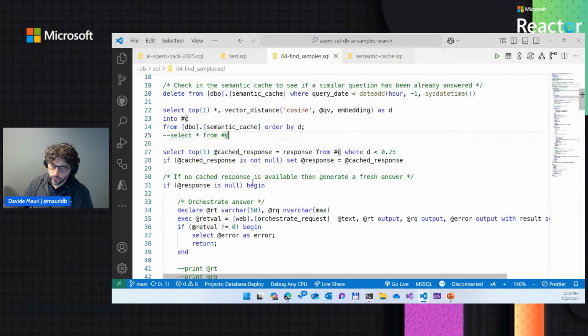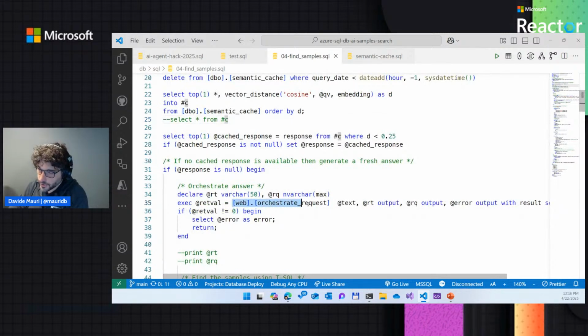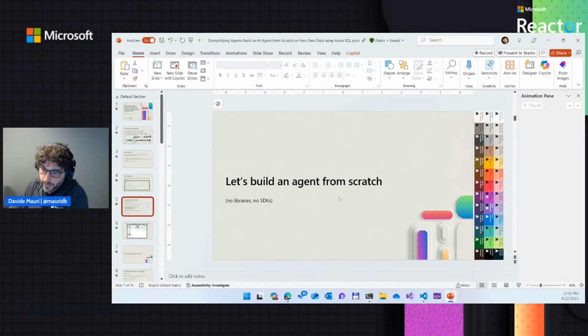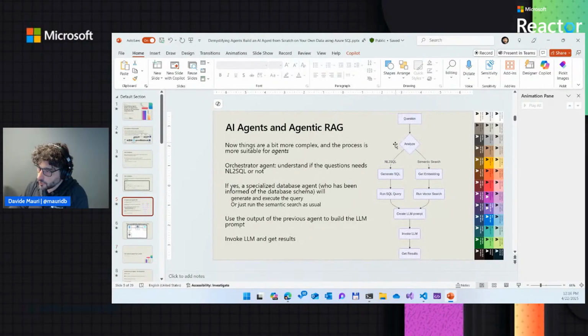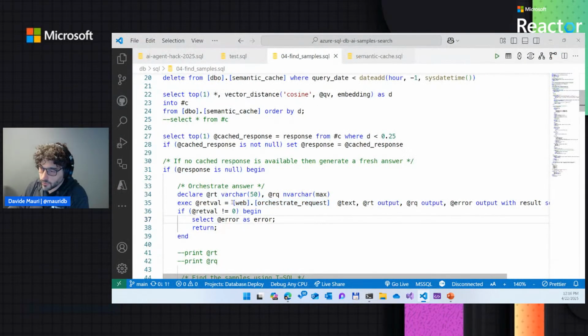Let's assume, of course, in our case, that the question has not been asked already, so we need to generate a new answer. And the first thing that we do is orchestrate a request. Now, remember that we said that the pattern needs to change a bit. So the orchestrate request is basically this analyze section here, because we need to figure out if we need to do a semantic search, so using vector search and whatnot, or build an L2 SQL query, build a query for us. So let's take a look at the orchestrate request procedure.